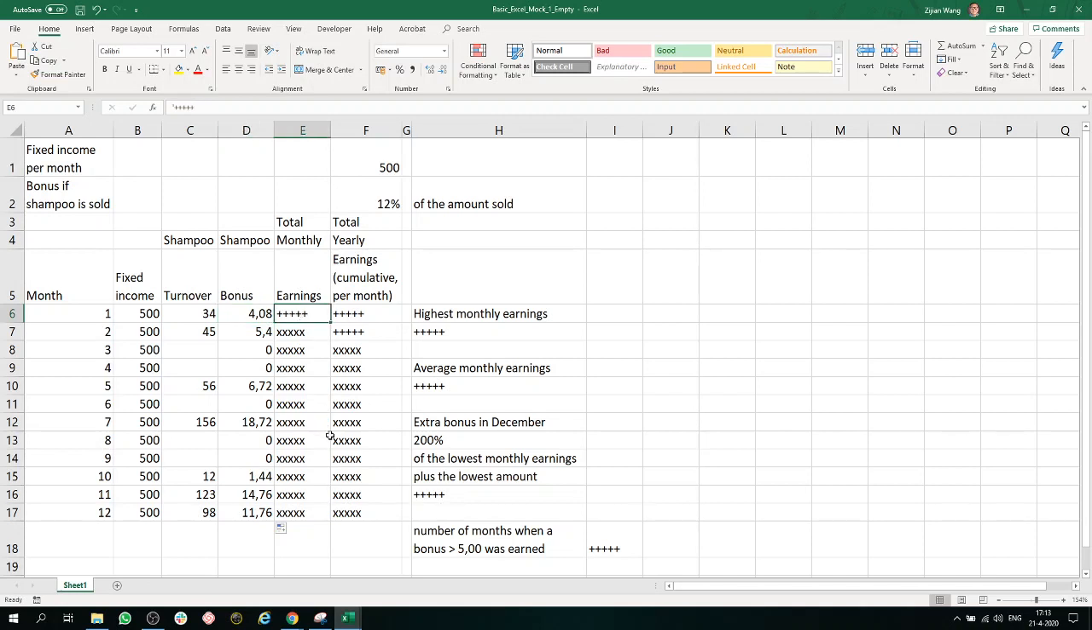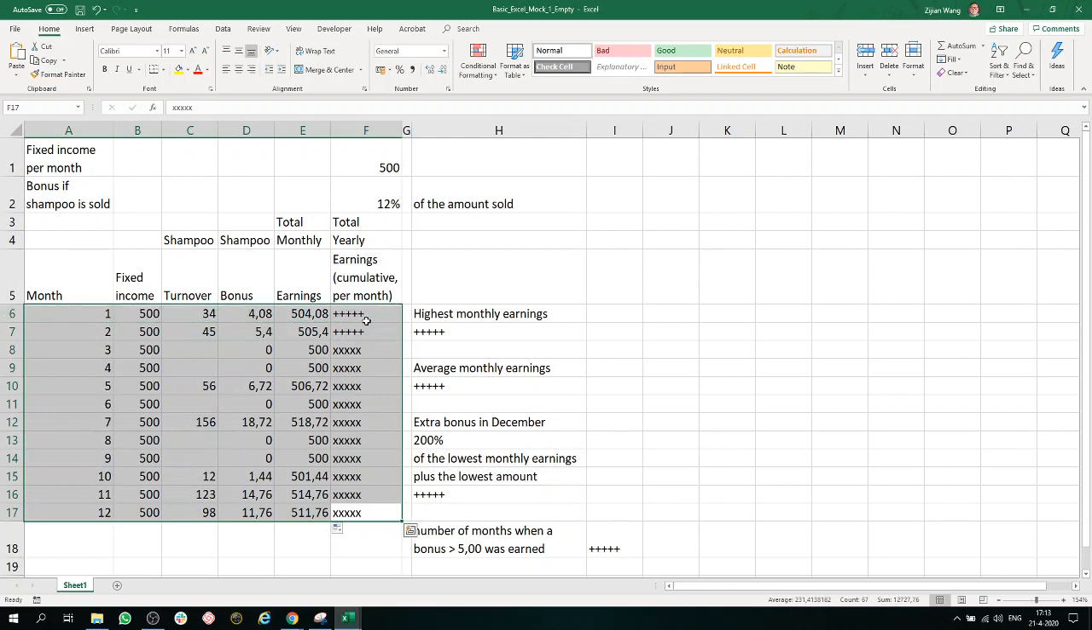And we go ahead to calculate the monthly earnings. The monthly earnings for an employee should be the fixed income plus the bonus they received. We can keep these two both flexible. We don't have to lock either of them. And here we go, we have all the other cells as well. Almost finished. Let's see the last column of the main table.